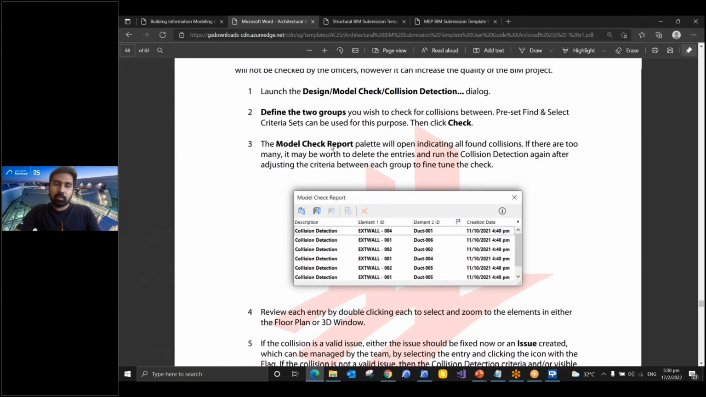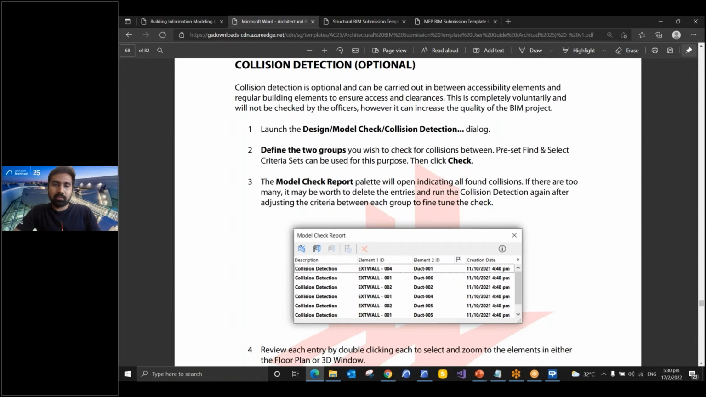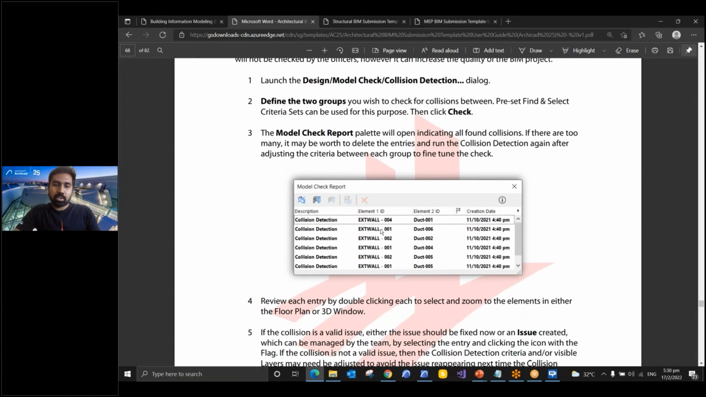All right, you can also perform collision detection with your model if you want to improve the quality of your BIM model. We have the option to do that inside Archicad, under Design, Model Check, and then Collision Detection. You can define the criteria between different components. For example, you can check the collision between the structural and the architectural components. Based on that definition, you get the report. If you have any collision, you can double click on it, and it will zoom into that particular collision in your 2D, or you can right click and see it in 3D also.